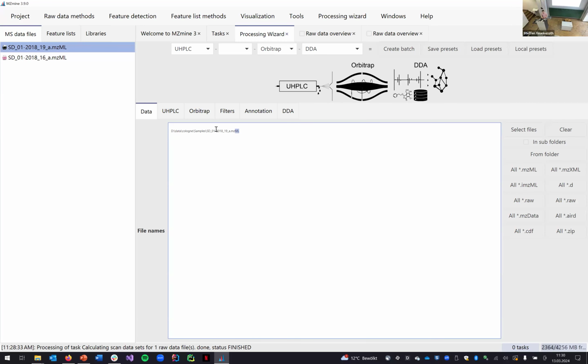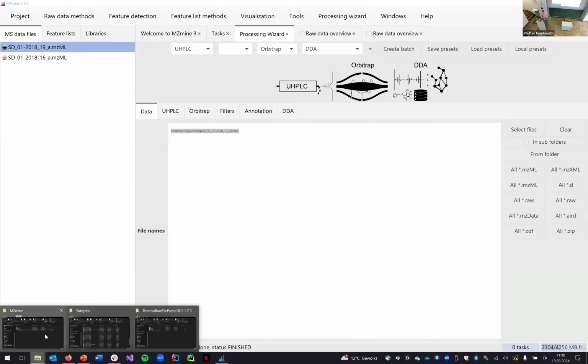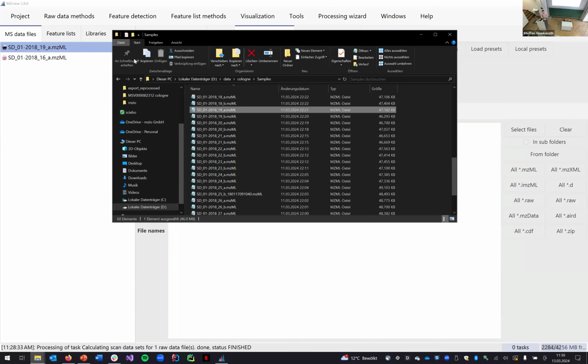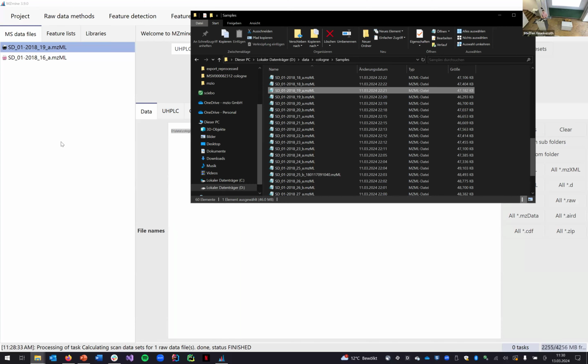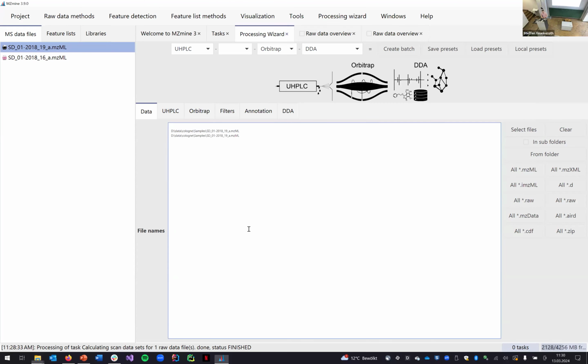One thing to note this time: I did not drag and drop it into the left side as we did before to import it. Now I drag and dropped it into the wizard, into the data. So I just used the file and dropped it down here. Okay. And if you have it duplicated, then I would remove the duplicate.